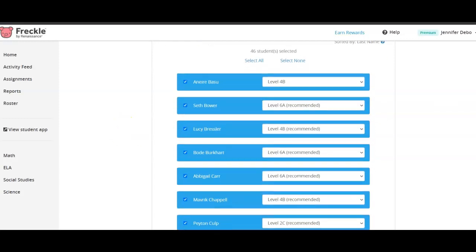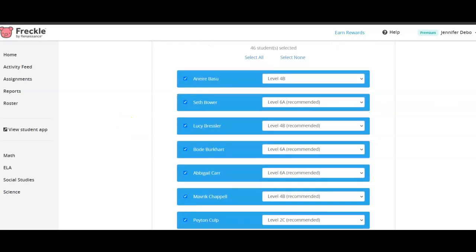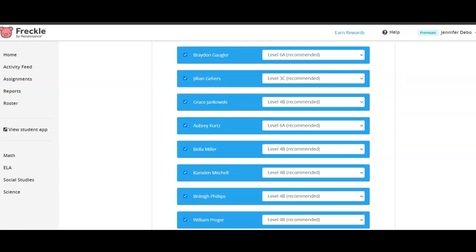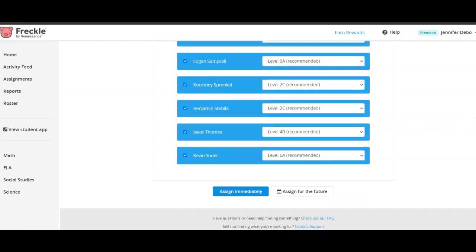But it will default to what is recommended based off of their STAR assessment or any other activities they've done in Freckle so far, which is really nice. So if there's any other students you want to change their recommendations, you can do that here. And then assign immediately or assign for the future. I'm not going to do that right now because I didn't really necessarily want to assign Abraham Lincoln. So this is how you would assign an article in Freckle.